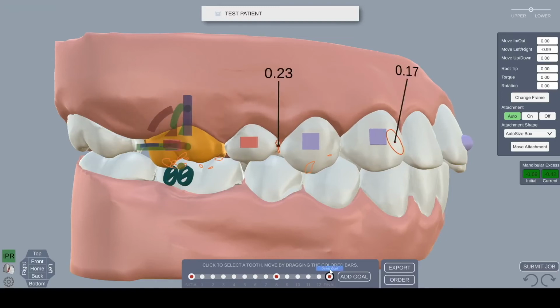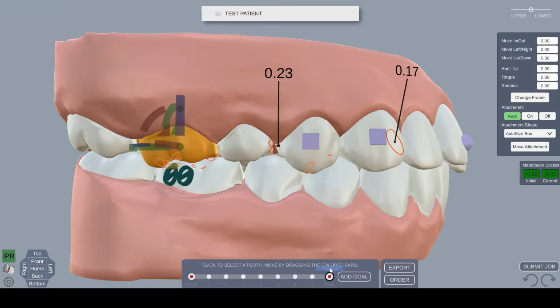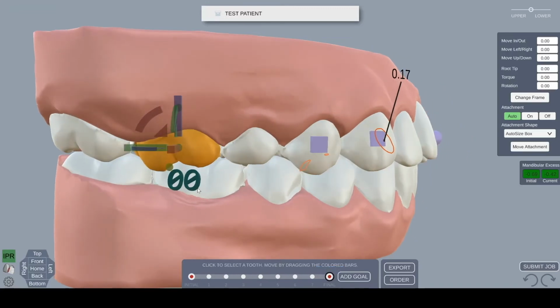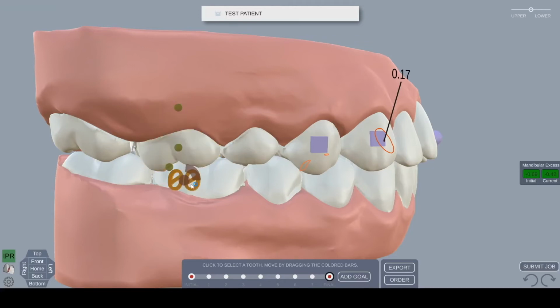If you end up deciding that you don't want that goal, click on the red center of the goal and then click on the words Delete Goal that pop up. This will remove all movements that happened within the goal. To move the aligner number, click on it and move it just like you would an attachment.